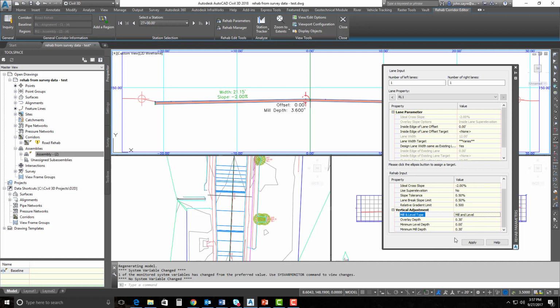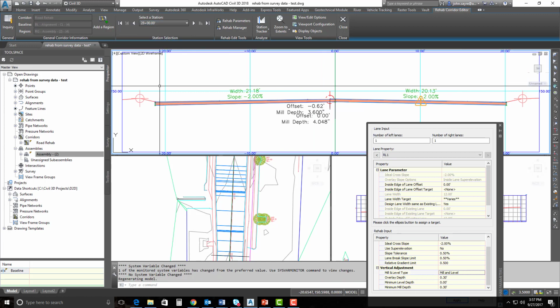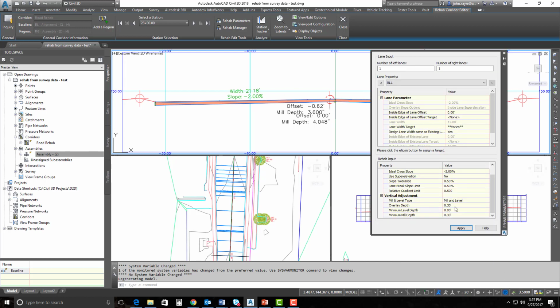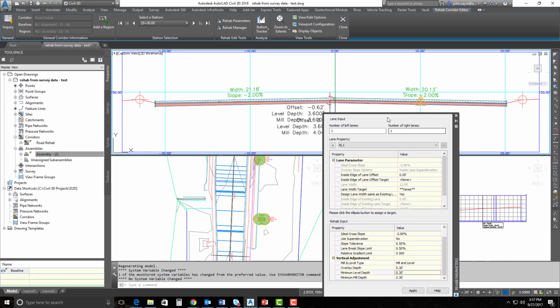We can use a mill and level type of vertical adjustment, and hit apply, and I'll switch sections here so you can see this a little bit better. I'll go down to say right here, and it gives us a different look to our section. So we can also change this mill level depth, or minimum level depth. We've got our overlay depth. Let's say that our mill minimum is 0.3 also, and we can hit apply, and it will change the look of the section again. So we can see mill and level in this particular cross-section view.